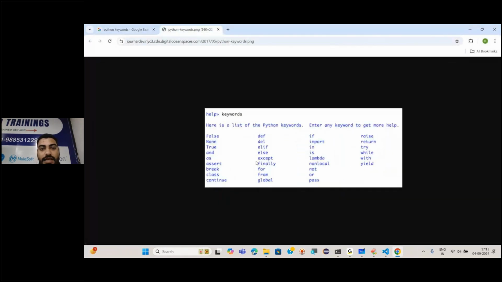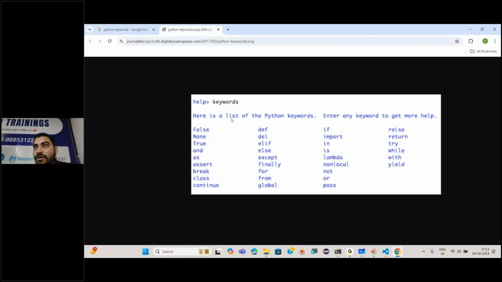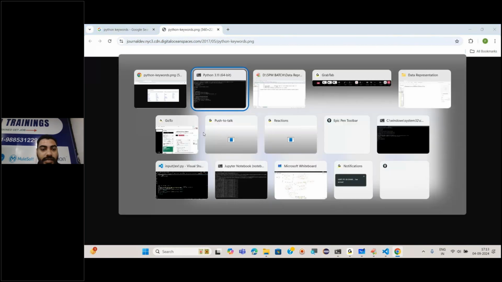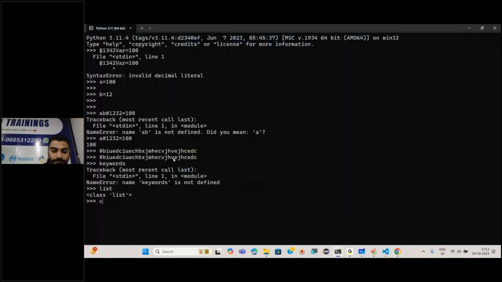If you check here particularly, these are the list of Python keywords we have: false, none, true, and, as, assert, break, class, continue, and so on. Lots of things we have. Def is a keyword, del is a keyword, elif is a keyword, else, except, finally, then global, if. These all are keywords. And these keywords cannot be used as our Python variable name. So let's check what it is.